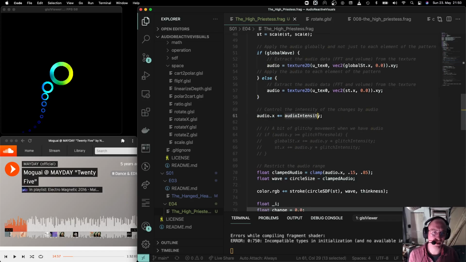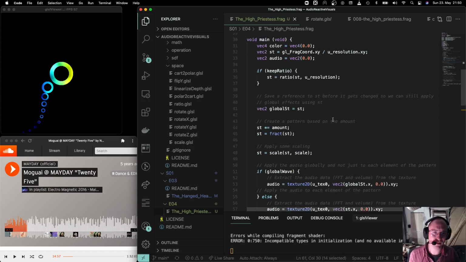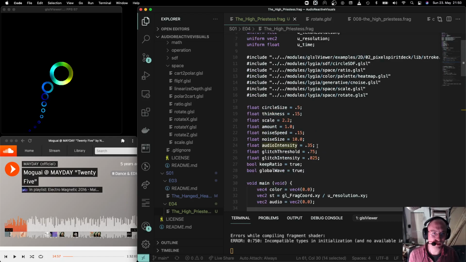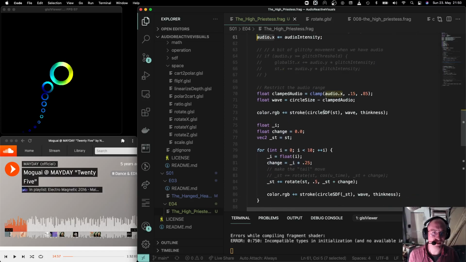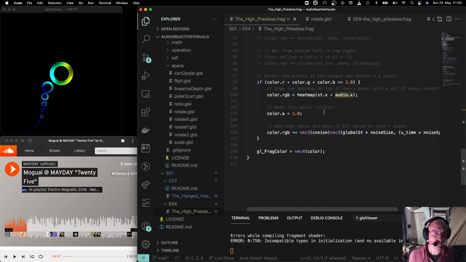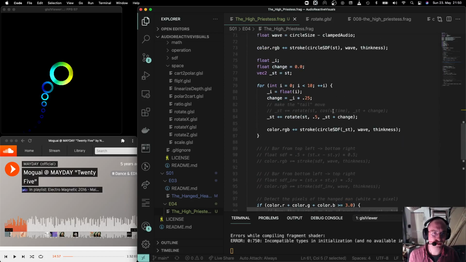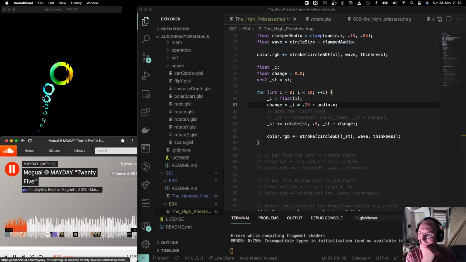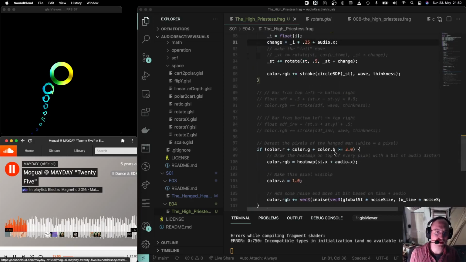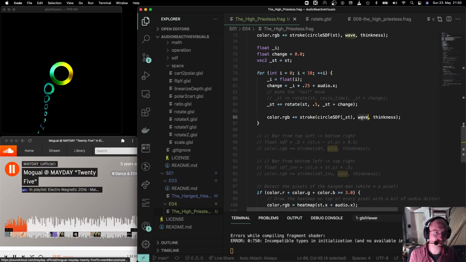And we also have an intensity here, which is right now to make it not so intense. But let's use the audio X, the raw value in here. What happens if we do it like that? Okay, we have it like there. This is fine. We remove the wave over here again.